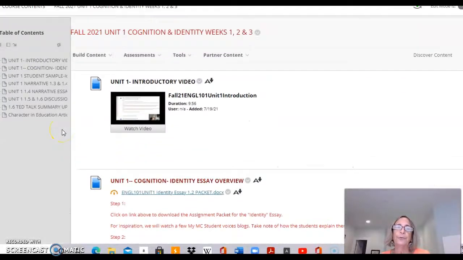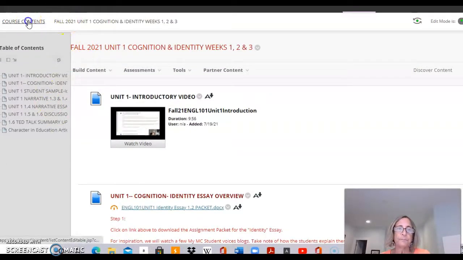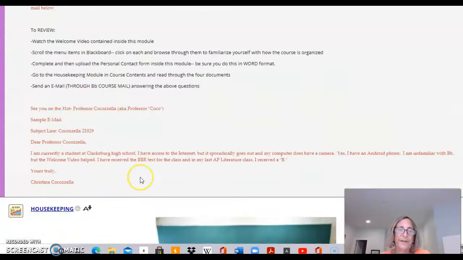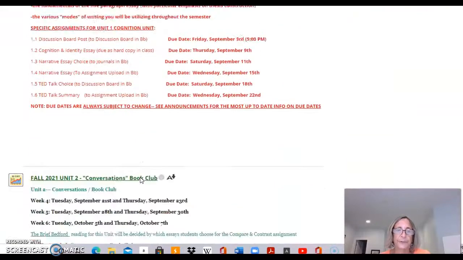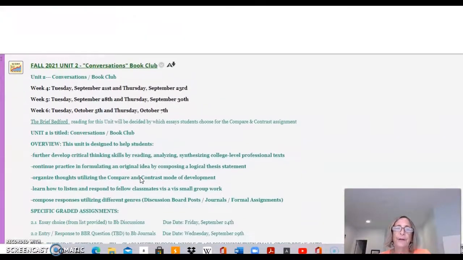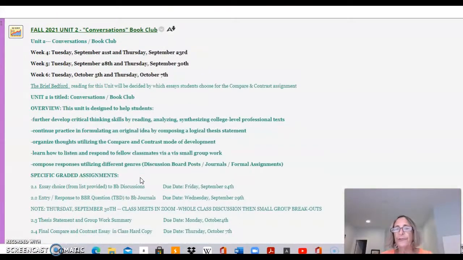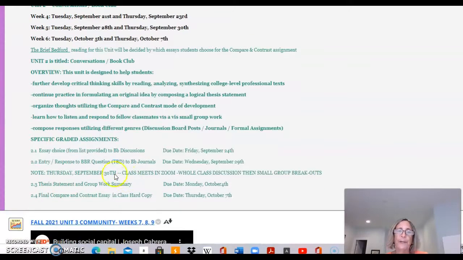And I'm just scrolling through Unit 1. But it's the same deal for Unit 2, which is titled Conversations/Book Club. And the same thing holds true. The dates for the unit, what the unit will cover, what the objectives are supposed to be, the particular assignments, where they're supposed to be dropped, when the due date is, etc.